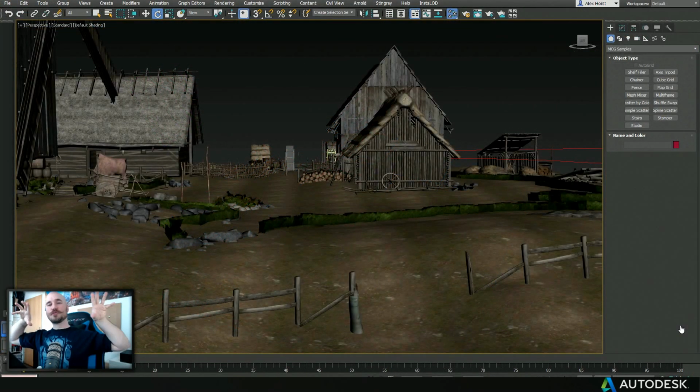So is anyone using real-time engines like Unity, Unreal, I don't know, even Stingray or CryEngine? Like anyone? Or is anyone looking into VR workflows?